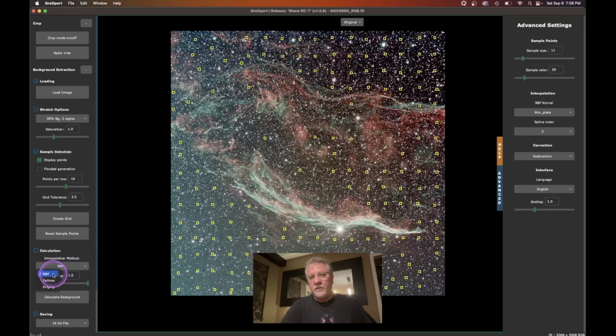RBF is the default, and I think it's recommended. It is kind of medium weight as far as computational intensity, but I think it only takes about maybe 20 seconds or so to actually run through and calculate the gradient removal. Splines is for really simple gradients across an image, and probably not appropriate for a deep space object. But if you had some other object that had a simple gradient in it, then splines would work, and it's fast, so that's the benefit of splines.